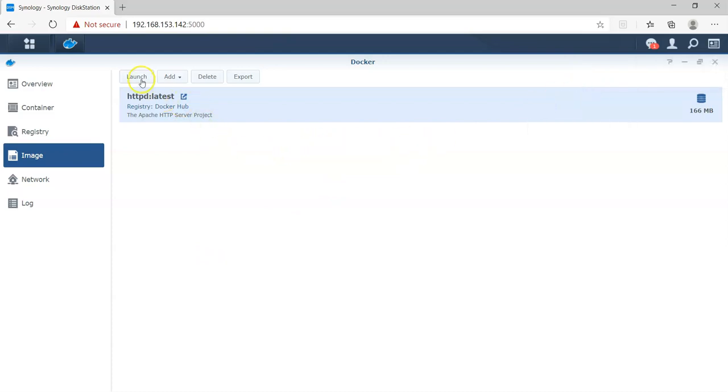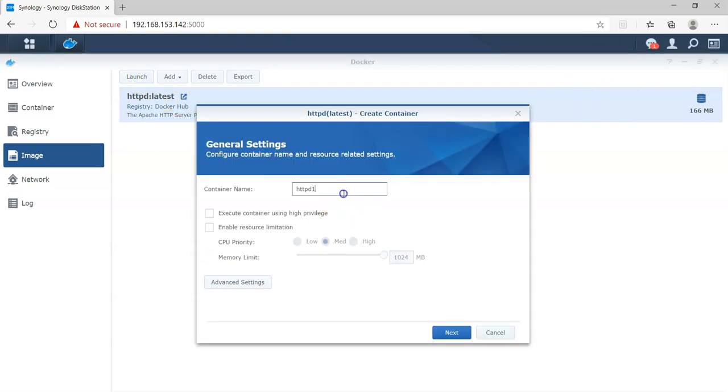You need to click on launch and give the container name. I'll give the name web server. If you want to execute the container with high privileges, you can click on that, otherwise leave it unchecked. If you want to enable resource limitation also, you can check this box and set the CPU priority or how much memory you want to use. Right now I am not using this option.